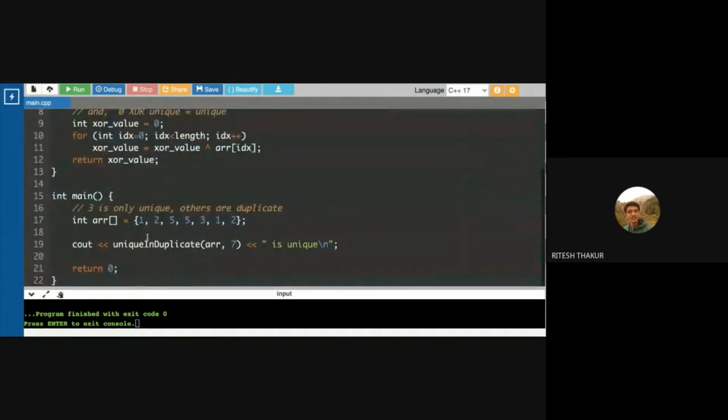So here we have an array. Let's say int arr. One is there twice. One is present twice. Two is also present twice, and then we have 5. But 3 is unique. So to find the unique element, we have created a function unique in duplicate, and we'll be calling it using the array name and the number of elements.